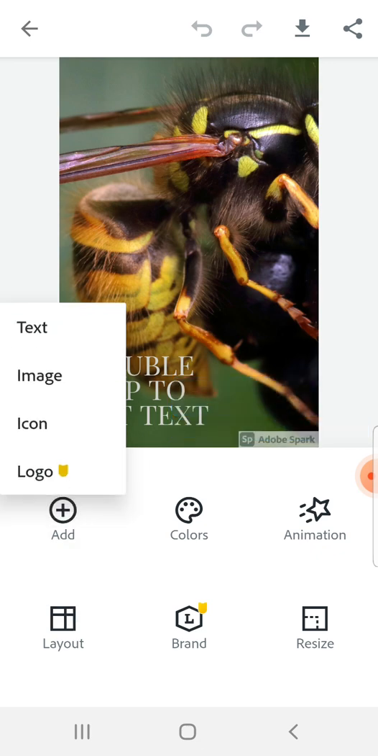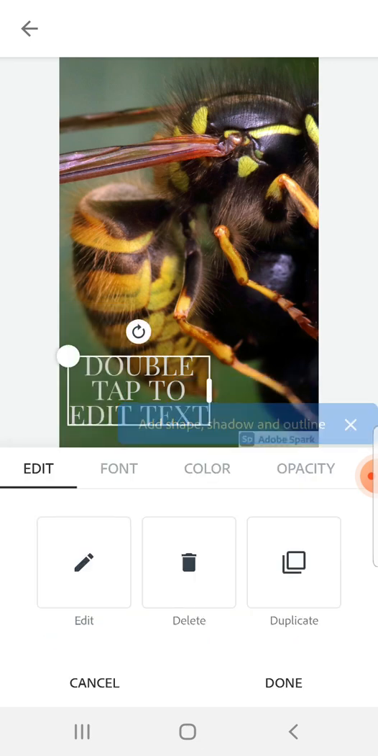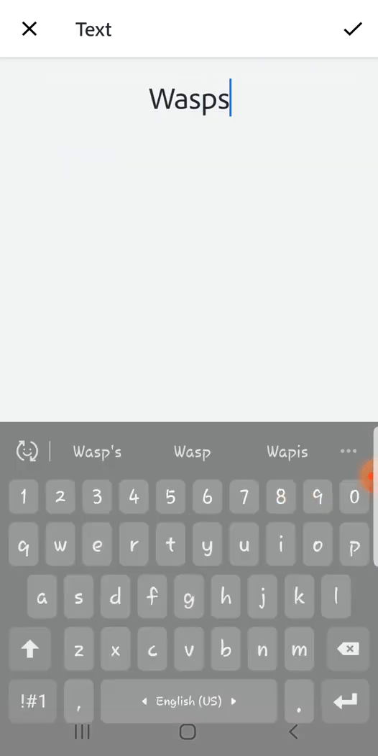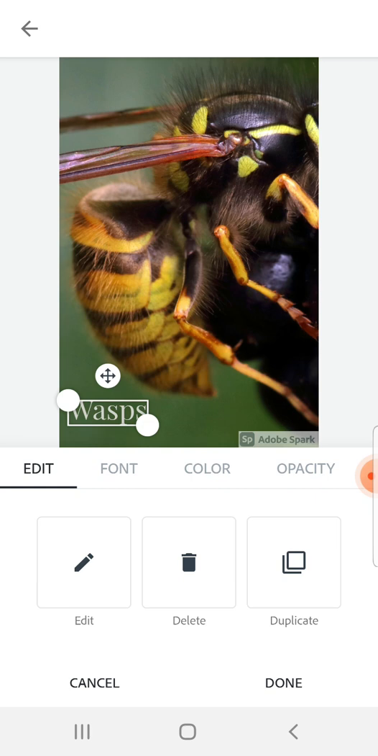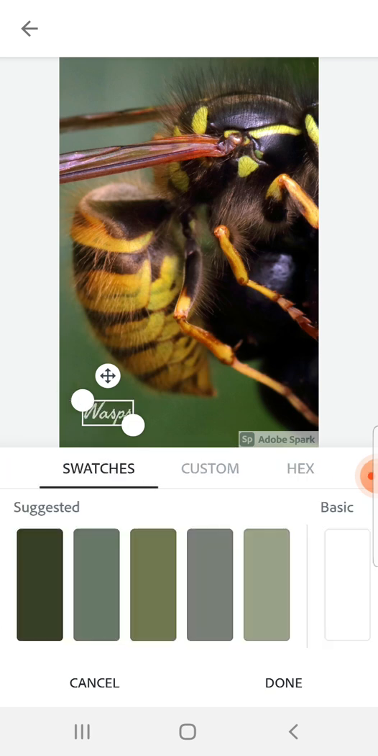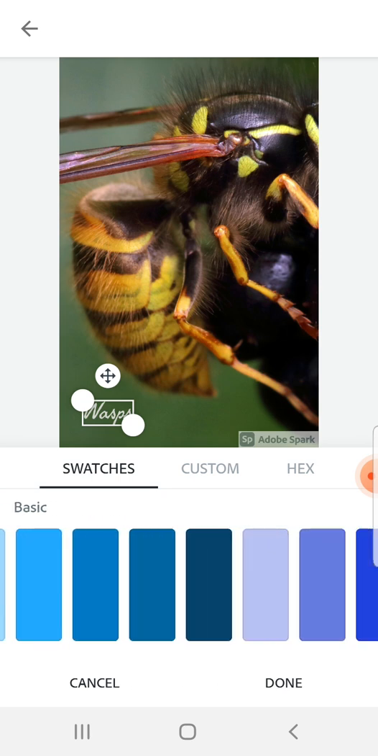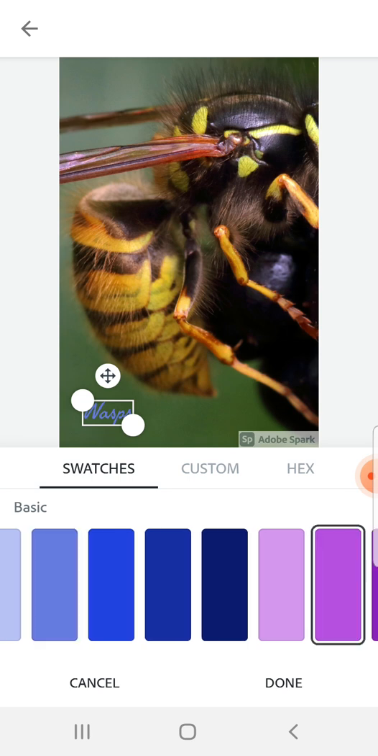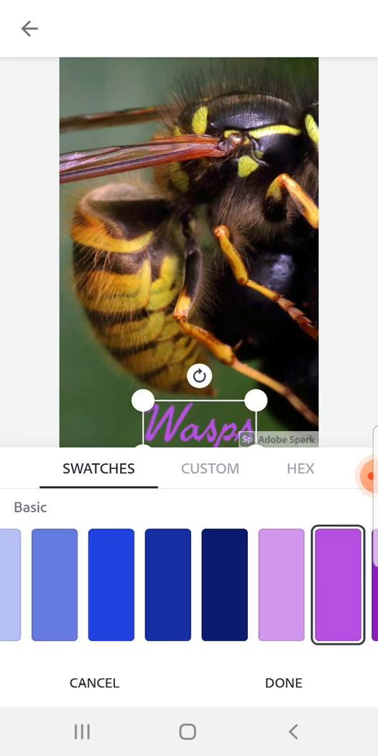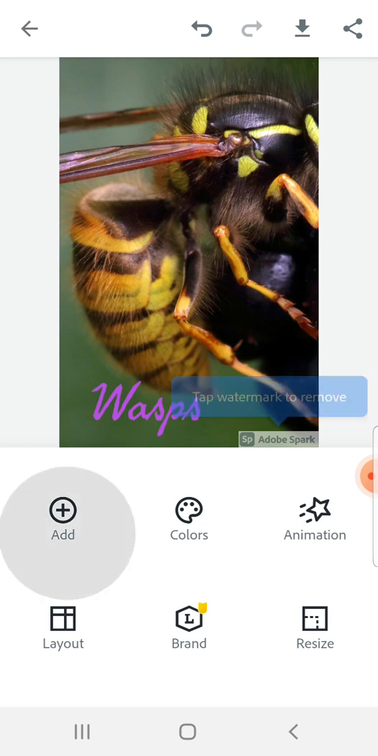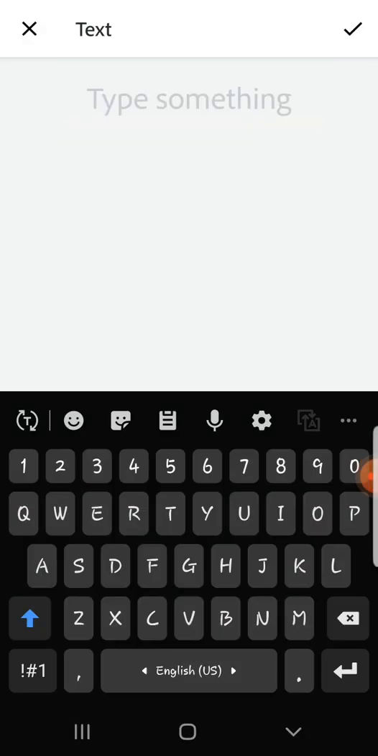Now first I'm going to add the text, so you have to double click on it. For it I'm going to write wasps, and I can change the font style, I can change the font color, whichever I want to put on it, or I can change the size of it as well. So here it is, and now I'm going to add my explanation about wasp.